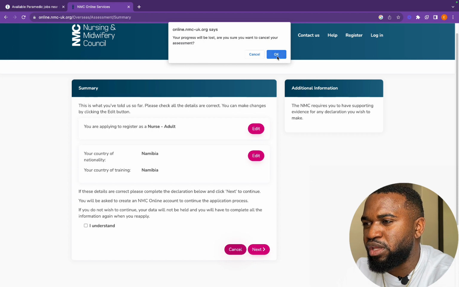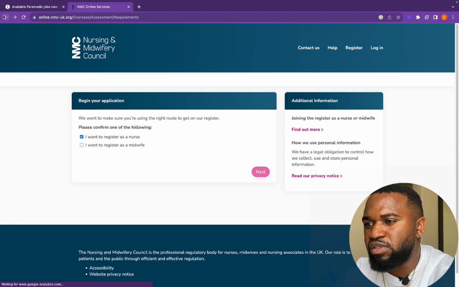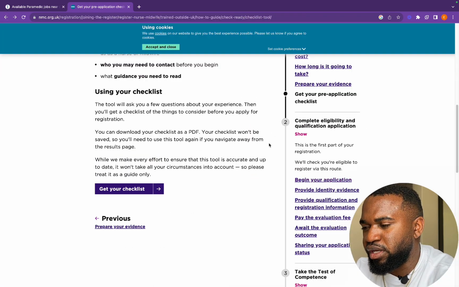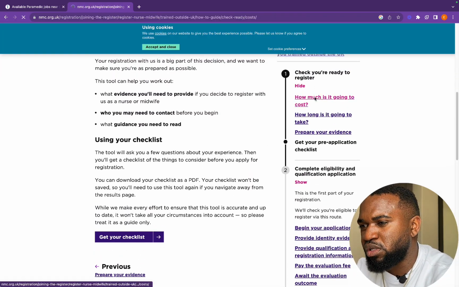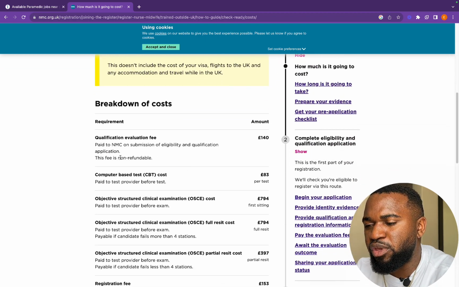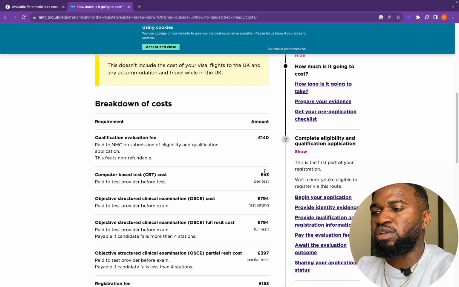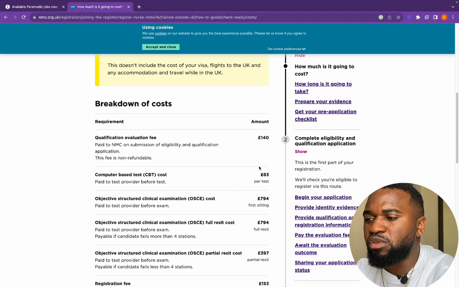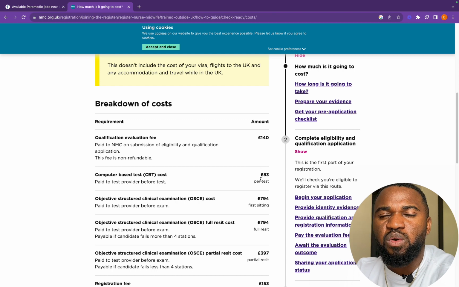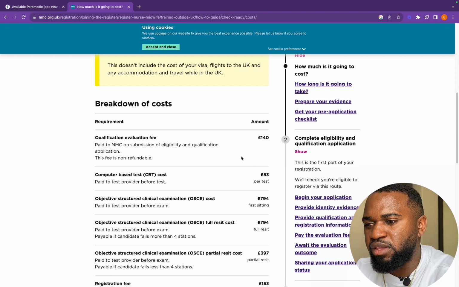All right, I'm just going to take you back to the earlier page. So how much is it going to cost? If you come in here, there is a table of fees that you're going to pay. You are going to pay the initial £140. You can convert this into your local currency and determine how much that is, and then you're going to write the computer-based test. By the time you complete this or register for this, we are already going to assign you to an interview.